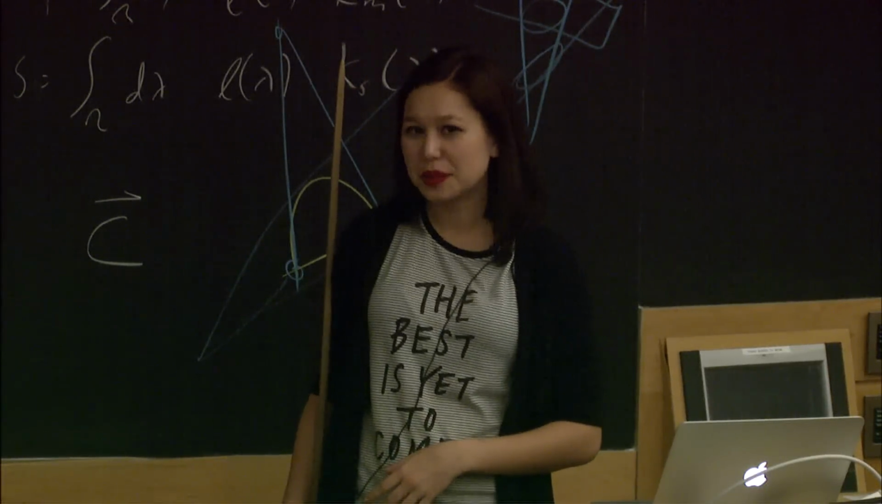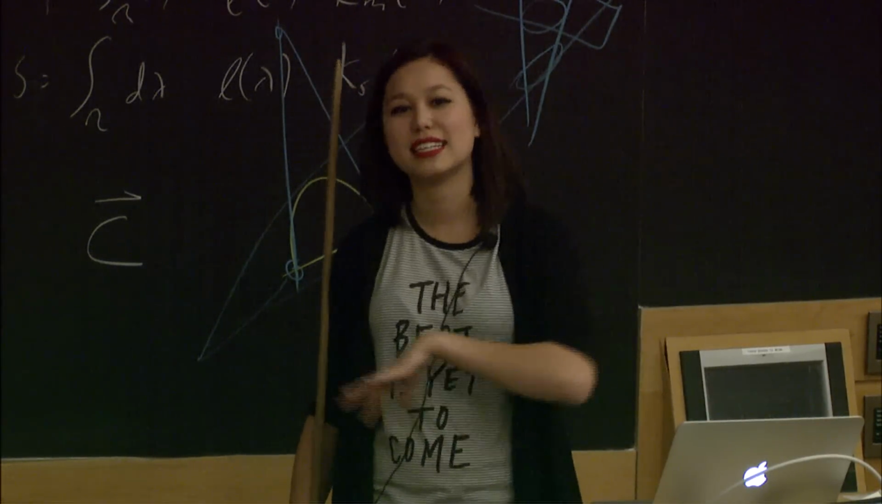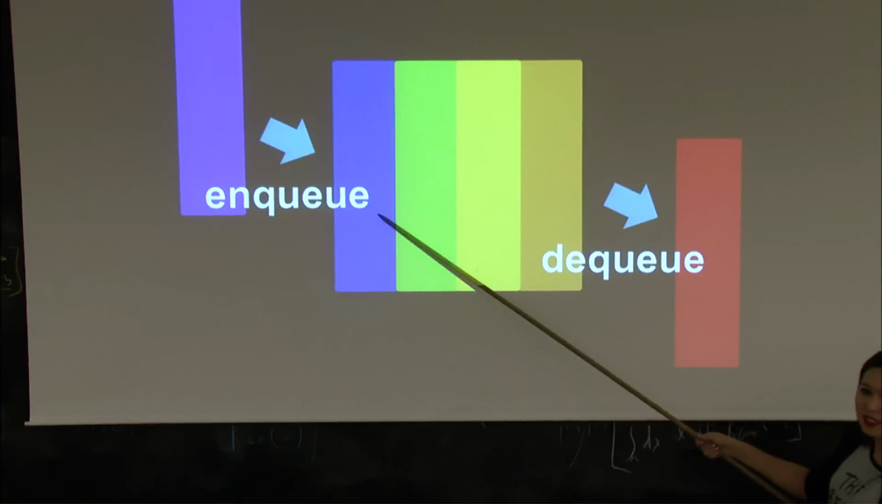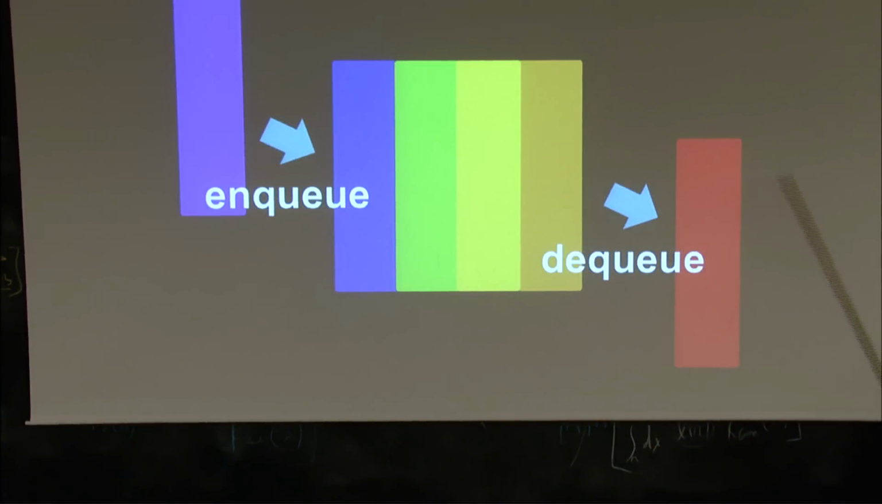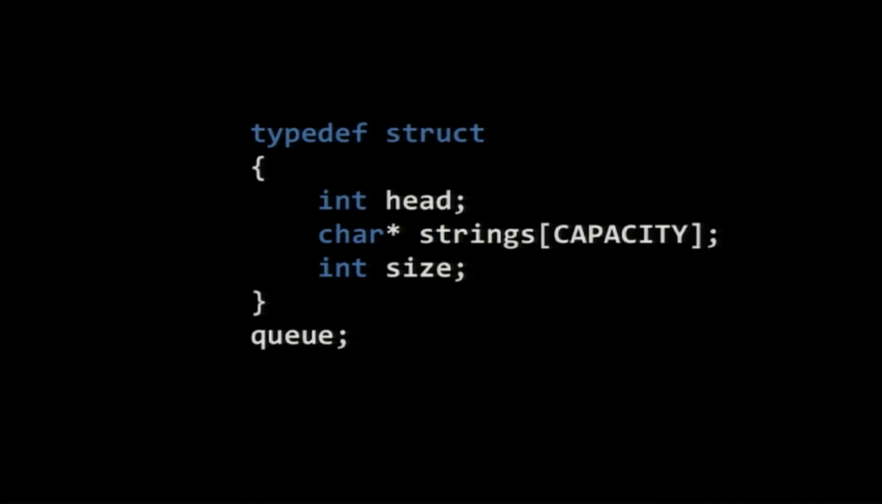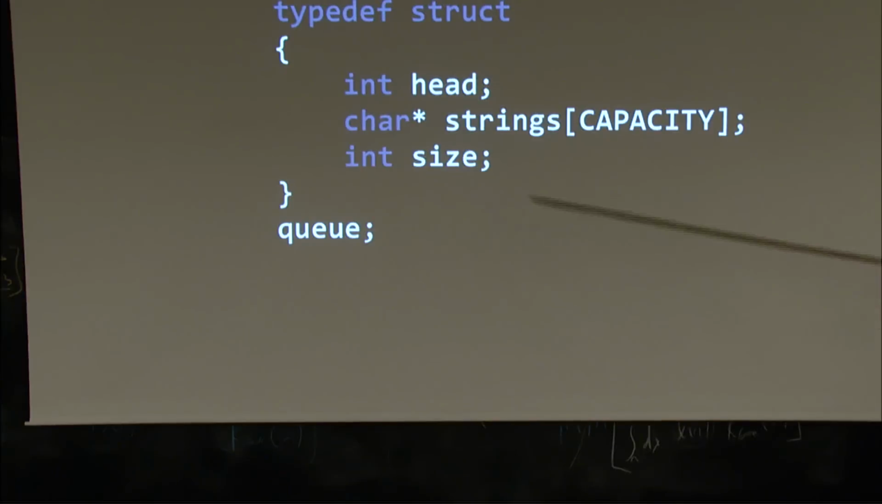With a queue, we have enqueue and dequeue. So enqueue basically means put it onto the back, and dequeue means take off from the front. So our data structure is a little bit more complicated. We have a second thing to keep track of. Without the head, this is exactly a stack. This is the same structure as a stack.